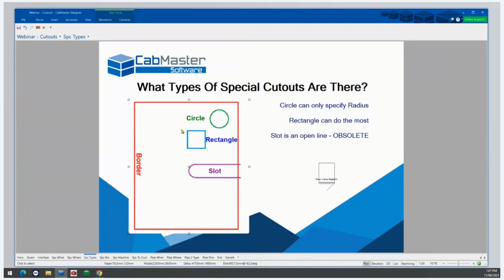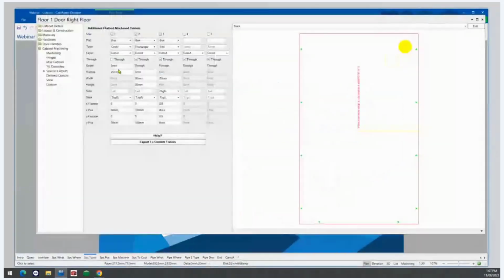Both circle and rectangle are closed shapes. Slot is an open line, and as such, this is going to create great difficulty getting strategies to assign in AEST. It is very limited, and everything you could have used slot for can now be done with rectangle. So we're not going to discuss the slot option today. All the options give you the choice of cutting through the part. If you untick through, you can set your own depth.